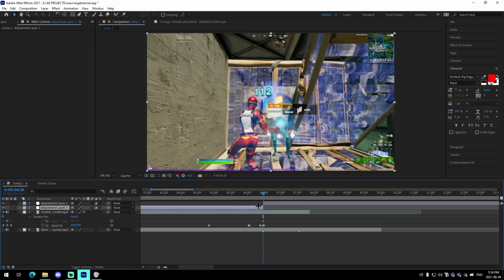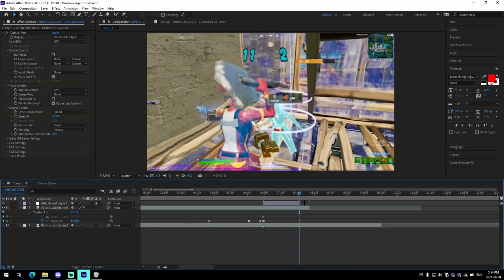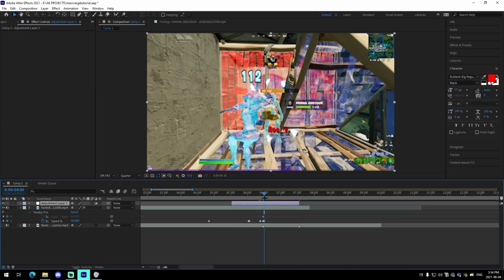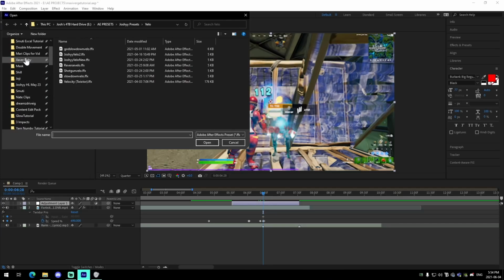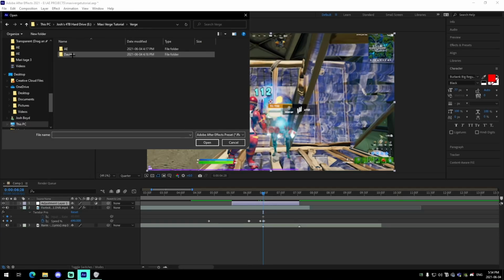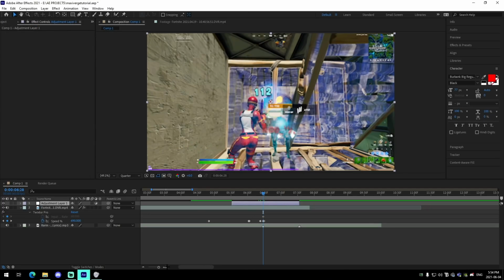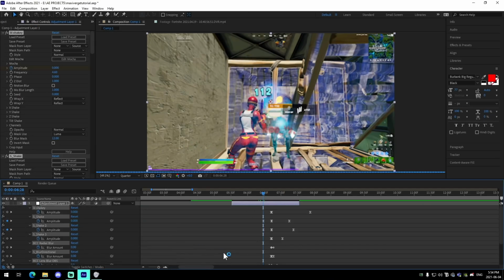And then for the actual impacts, just press Ctrl-Y to add an adjustment layer. Go onto the kill. We're going to go into our apply animation preset right here. Shout out to Verge. He actually sent me these presets, so these are exactly what he uses in After Effects. So we're just going to add this preset right here. Give it a second to load.